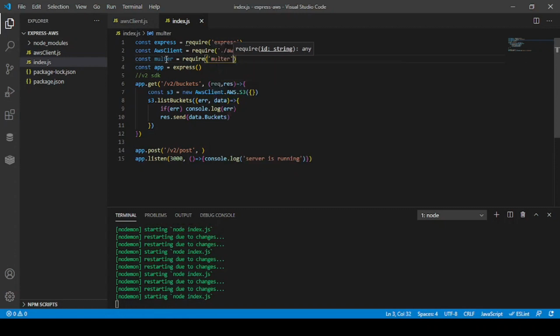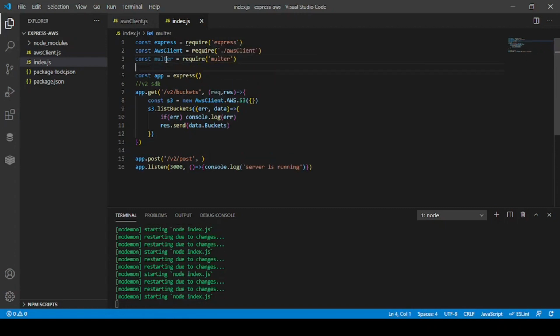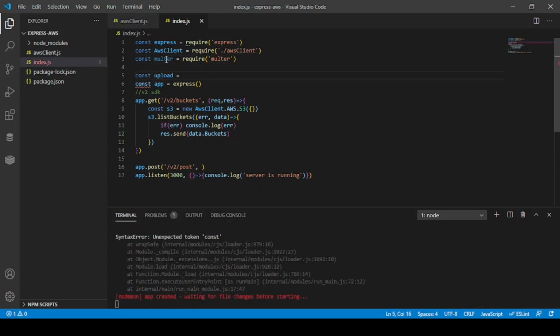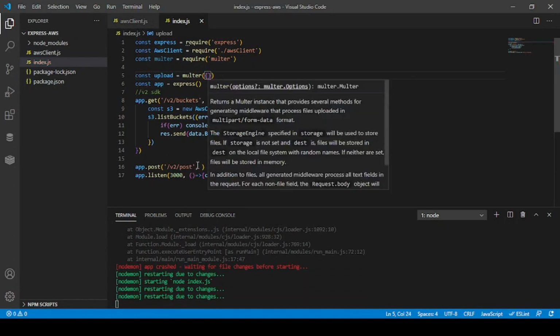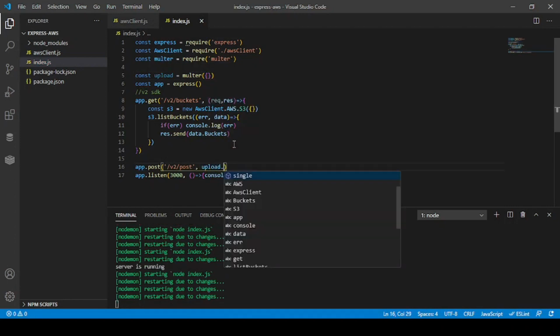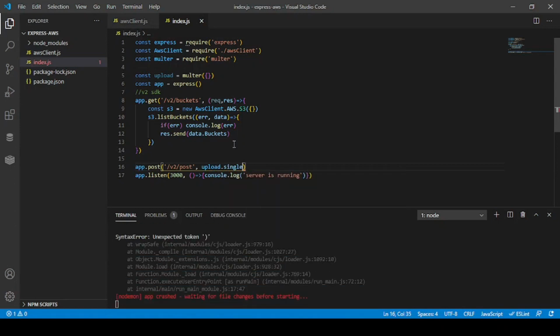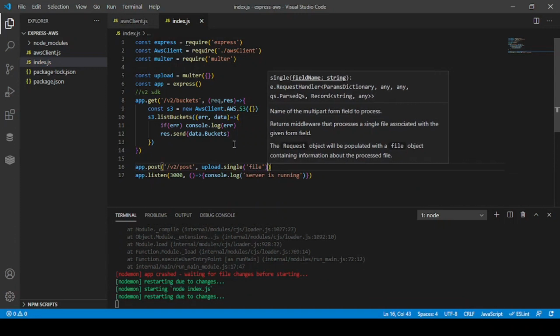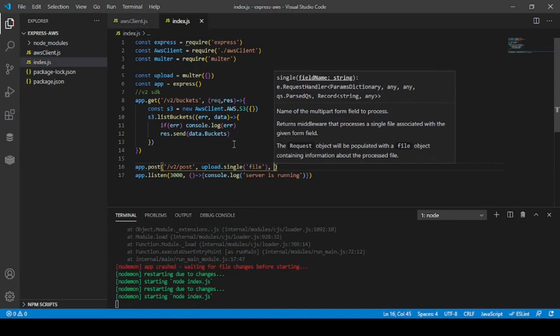So we bring in Multer, and to initialize Multer, we're going to define upload and call on Multer. Multer can act as a middleware, so you can just call upload. And since it's going to expect just a single file, we're going to call single and expect it on the file part of the headers.